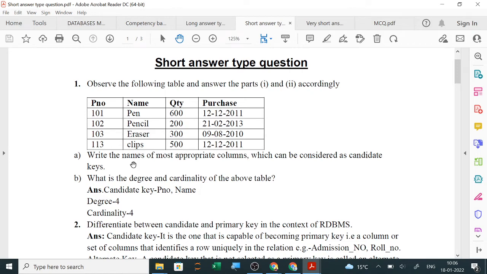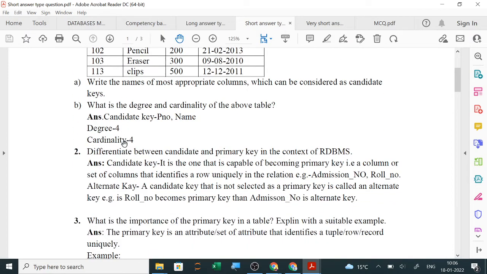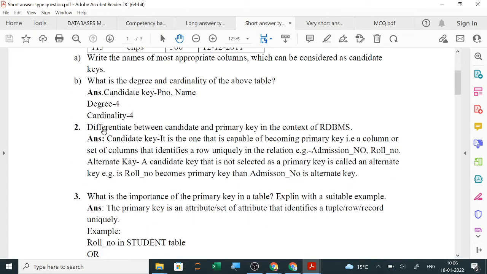Now next question is, what is the degree and cardinality of the above table? So degree, columns, 4 columns. Cardinality, 4 rows are there. So both 4. Degree is 4, cardinality is 4.